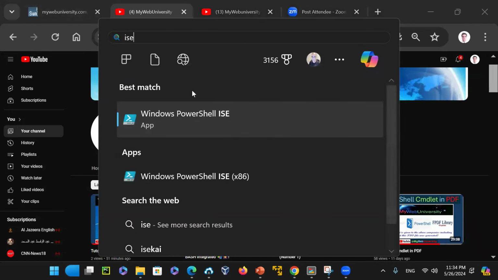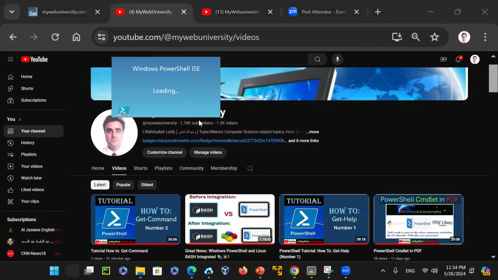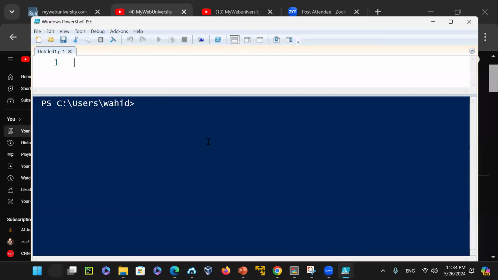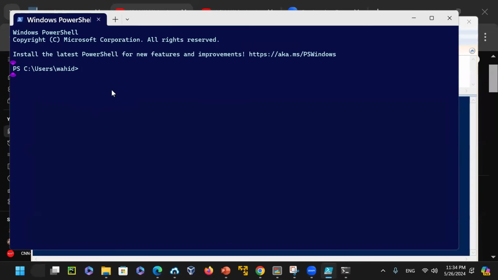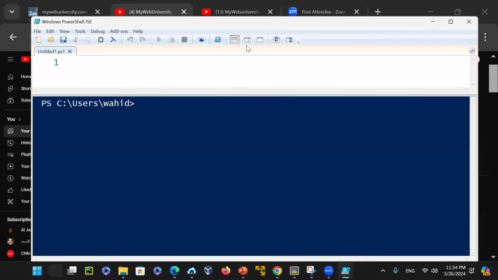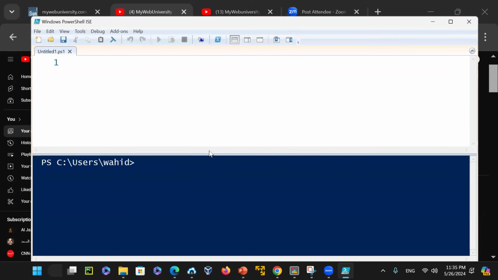When you do Windows ISE, this is the Windows PowerShell Integrated Scripting Environment, or Integrated Standard Environment, you could call it. It's a standard environment that allows you to do scripting here and see the output here. This is like the console also, and you can open another console. Or you could open it top down, and then you can resize this window.